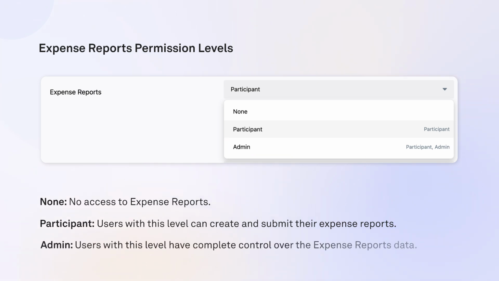Admin. Users with this level have complete control over the expense reports data. They can view, edit, and manage all reports, including those of other users. They have the authority to approve or reject expense reports and can submit reports on behalf of other users when needed.